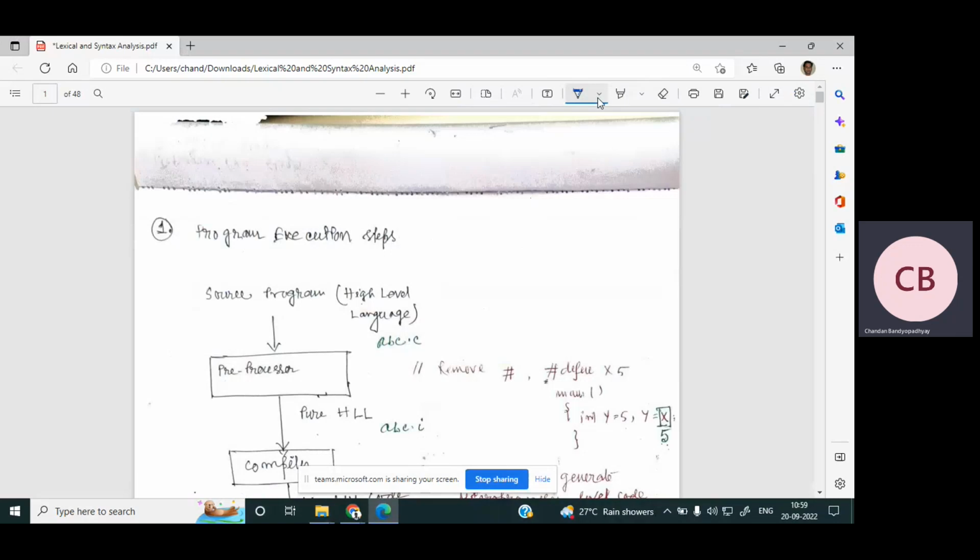Whether correction of errors is done by the compiler or not, that is something we will see later. But the point is that checking of errors is done by the compiler. One point is very clear. The second point is in terms of optimization.